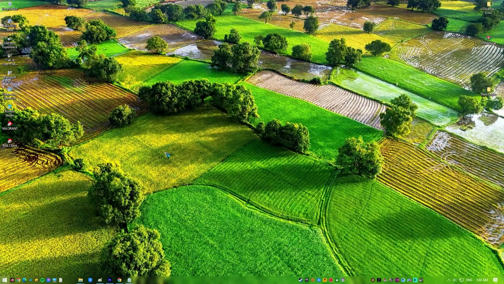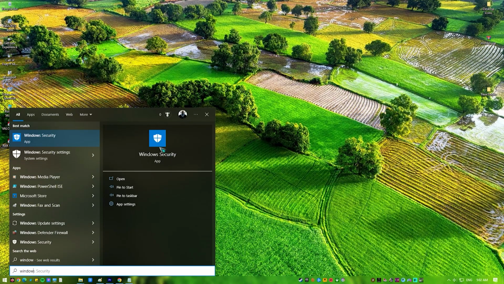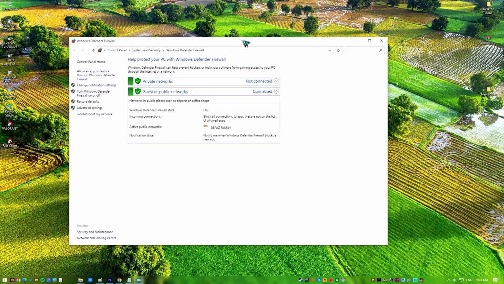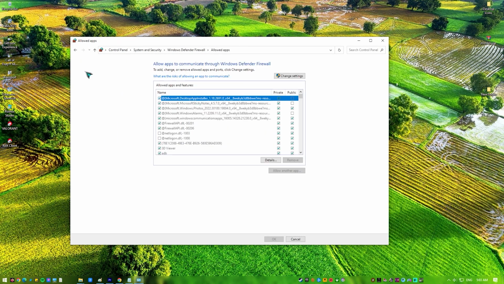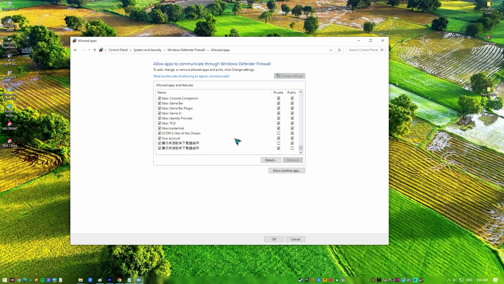Here's how. Press the Windows key on your keyboard. Type Windows Defender Firewall. Press the Enter key on your keyboard. Select Allow Apps to Communicate through Windows Defender Firewall. Scroll down until you find World of Tanks. Check all boxes named World of Tanks. Click the OK button. Restart your computer. Then try to check if the connection issue gets fixed.